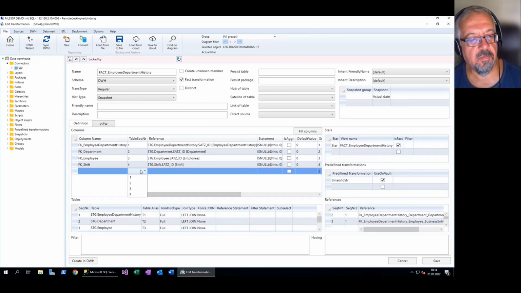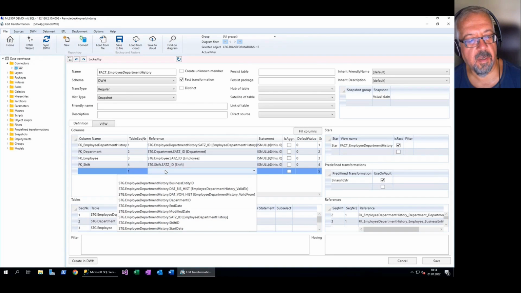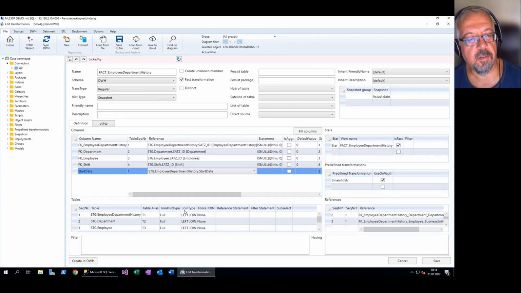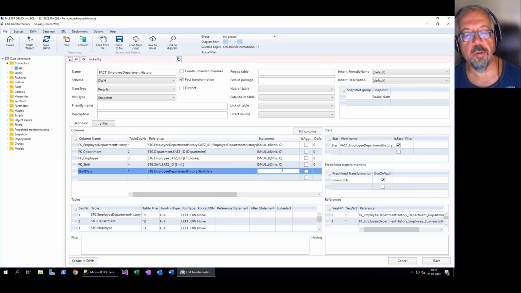In my fact transformation, for example, in the table employee department history, I have in the column, for example, start date. Start date is this date when the specific employee started to work in a specific department. Okay, but I will have here, instead of the date, the ID from the calendar dimension based on this start date. And to do that, I should convert this date into ID.